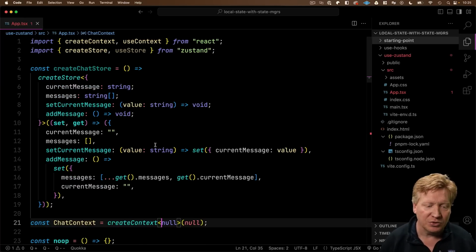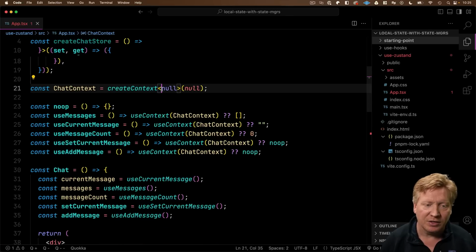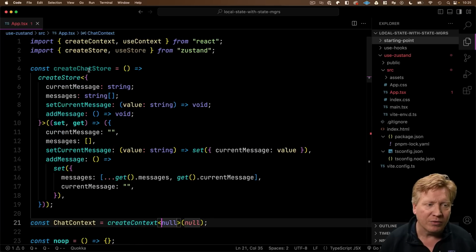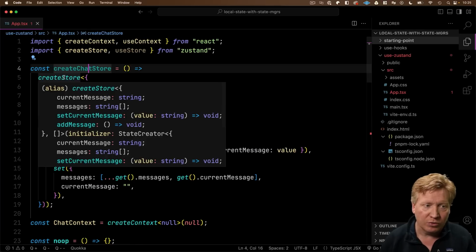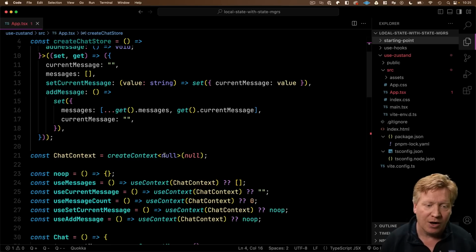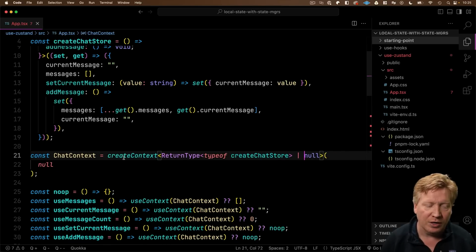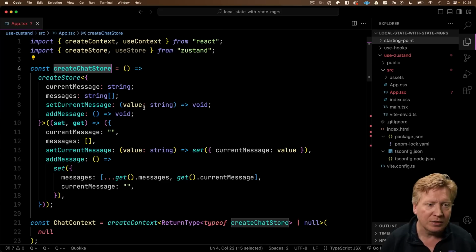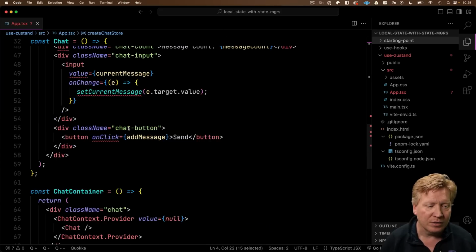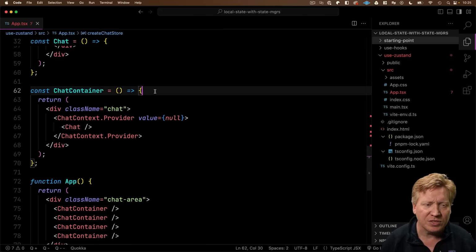All right, so let's get to using this thing. We've got our create context down here. We're going to have null, we know that, but we also need to have the output of whatever this store is through create chat store. So we're going to take, again, the output of our create chat store, and we're going to say it's either that or null.